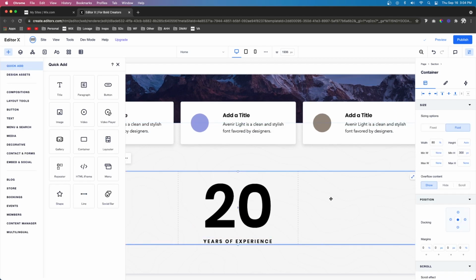For this right section, what we want to add is a large title, a medium title, and a little paragraph.